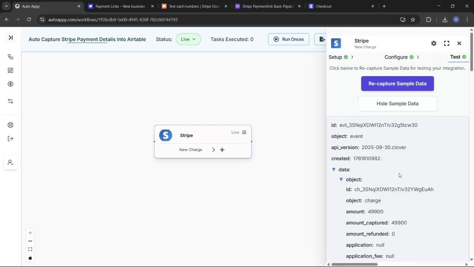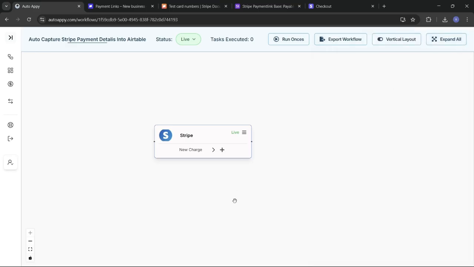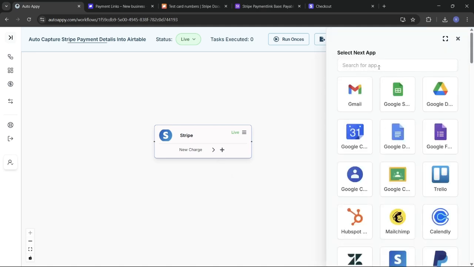For this, we will have to first close this. Now we don't need to worry about this since the Stripe node is live already. It has captured the data. So now let's go to the next step. So for that we will have to go and click plus, which will open up this kind of interface, and it will prompt us to select the next action node for us.